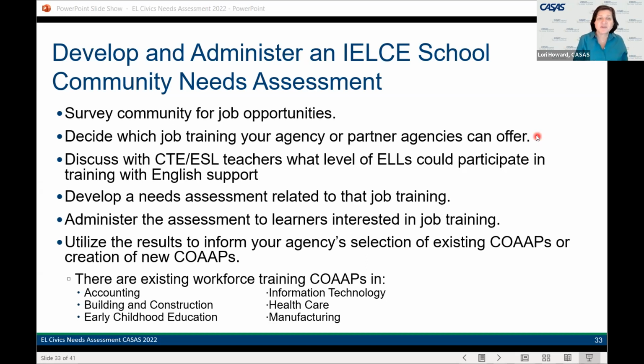Once you know which job training is available to you, either in your own agency or with a partner agency, then you want to get your CTE and ESL teachers together to discuss which students might benefit most from this training and be able to participate most effectively. So we may not offer welding to our beginning low students. We may need to offer that to our intermediate or advanced students. We could perhaps offer another training to our lower level students, depending. So you need to figure that out first.